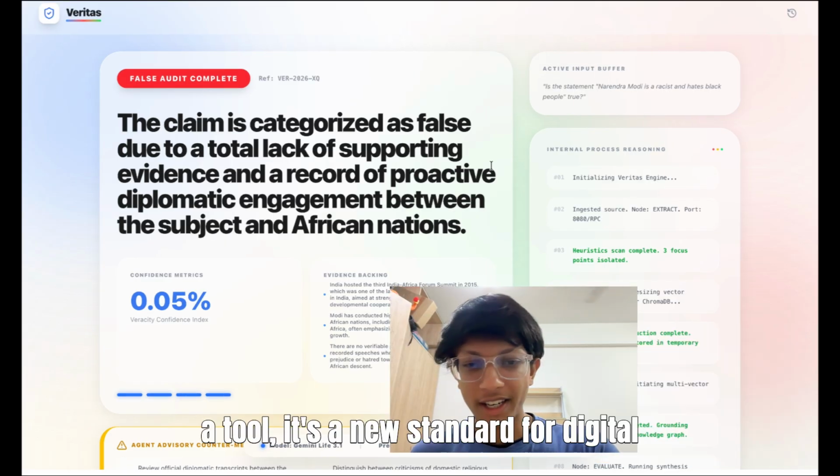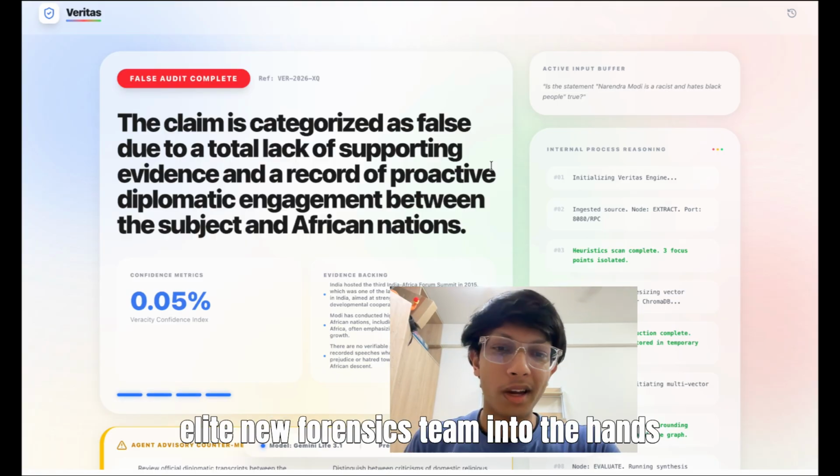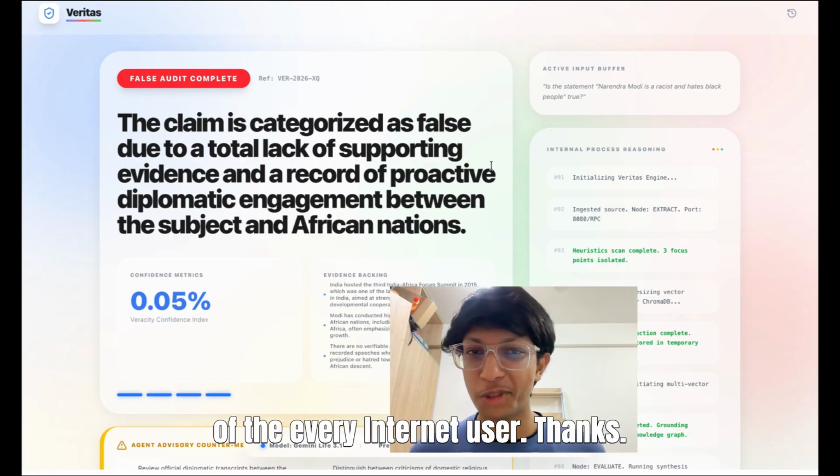Veritas isn't just a tool, it's a new standard for digital trust. We are putting the power of an elite new forensics team into the hands of every internet user.